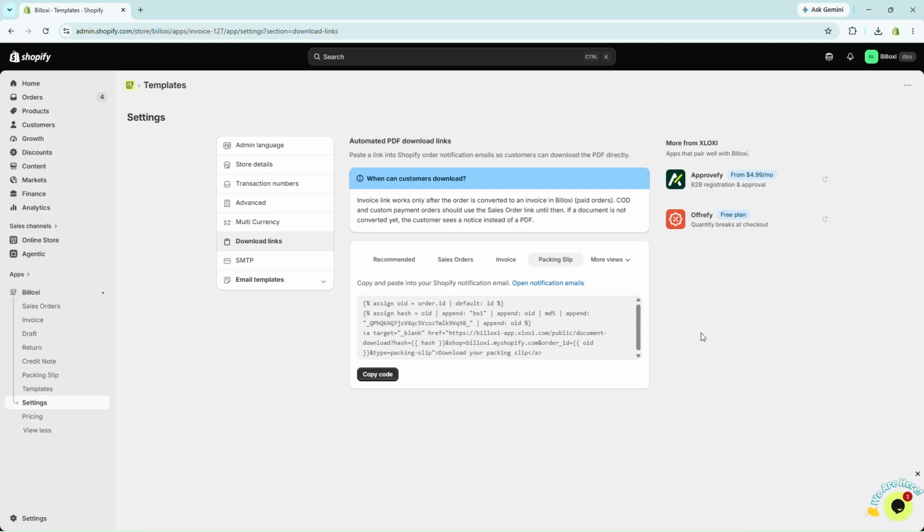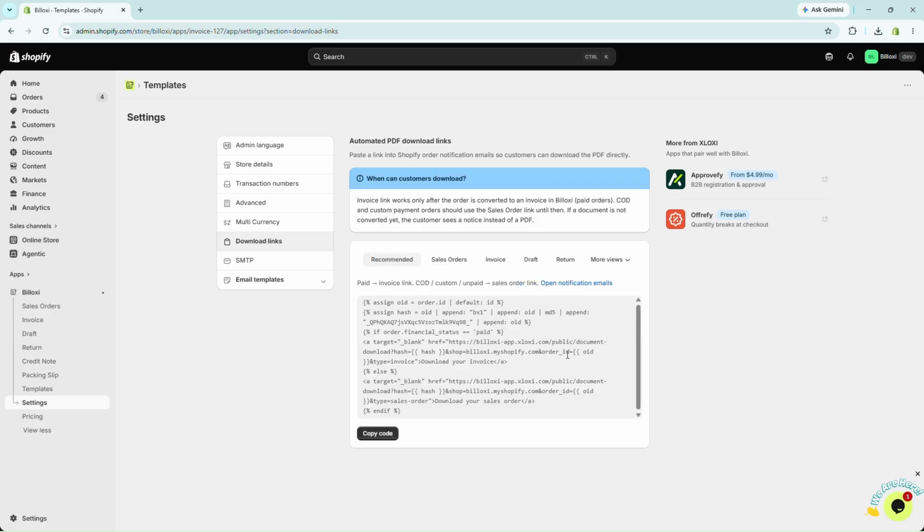Pick sales orders, invoice, draft, return, credit note, or packing slip if you need a specific type. Copy. Paste. Customers download in one click with Billoxi.